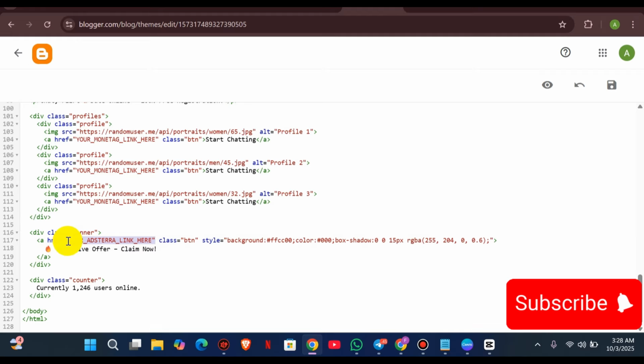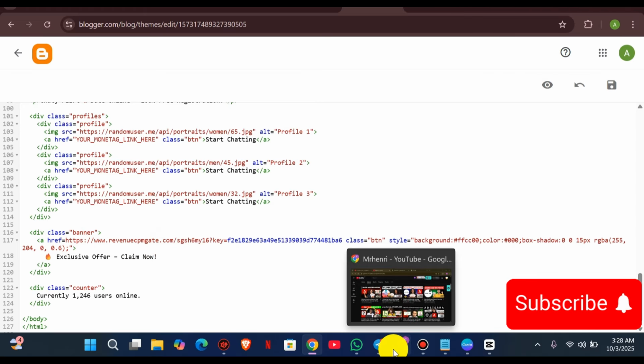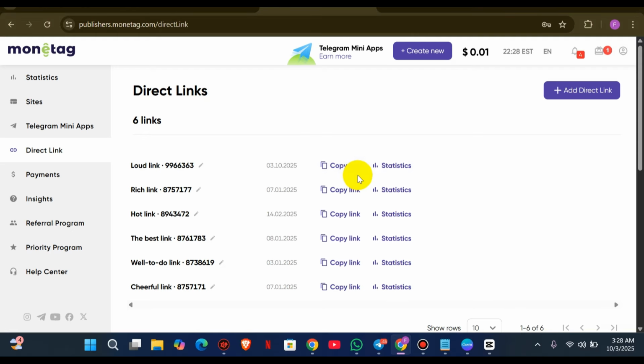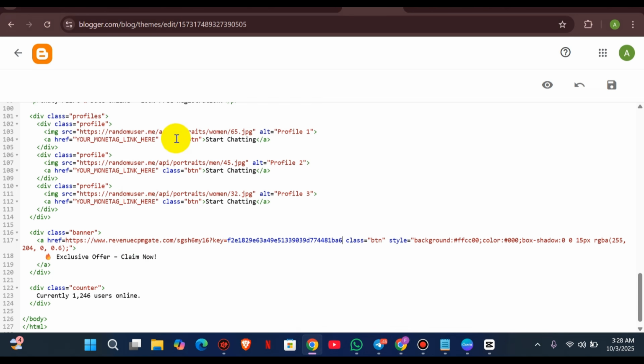Let me come here and then paste it right here. So this is my Adsterra. It has been copied. Let's get back to my Monetag. Now you can request a new one if you want, but I already have a new one here. So just click on copy link, get back to your work, and then make sure you take the whole of this. So you are trying to use the Monetag. So you have it right here.